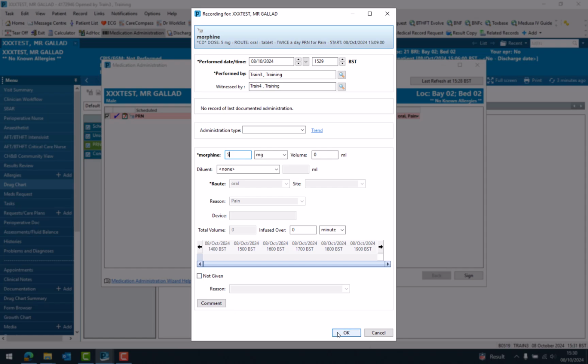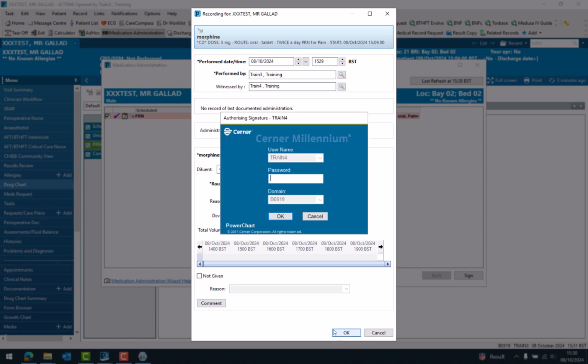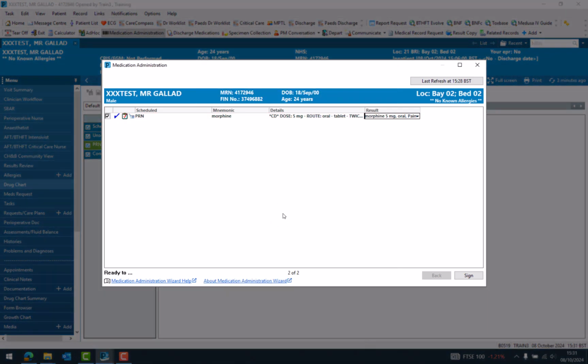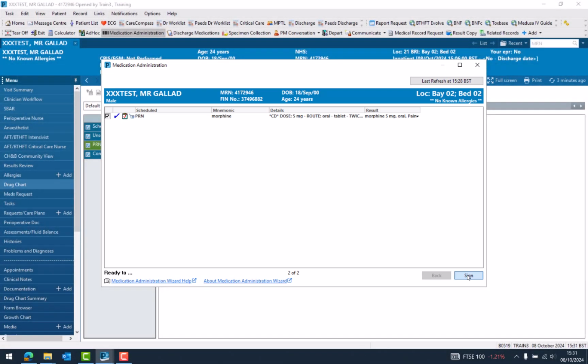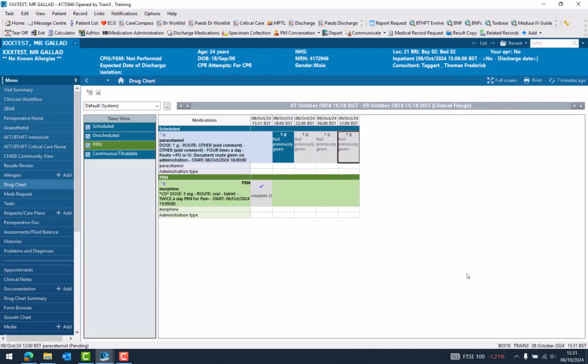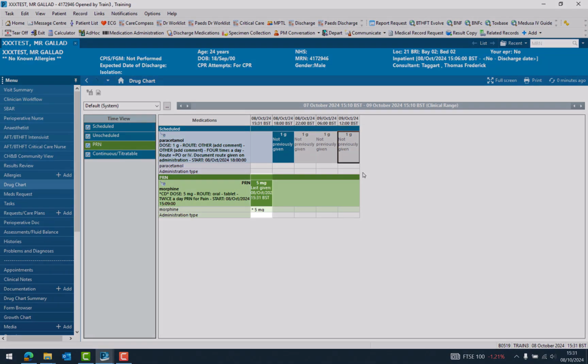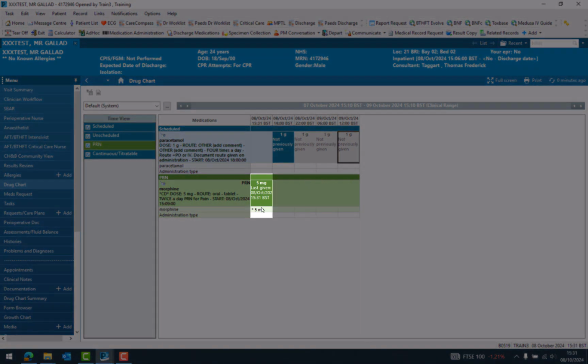Select OK, and a prompt will appear asking for the password of our witness. Once inputted, select OK, and a blue tick will appear to the left of our medication, indicating that this has been provisionally given. Select Sign to confirm, and refresh the drug chart. Under the given time, we can see the dosage that was administered.